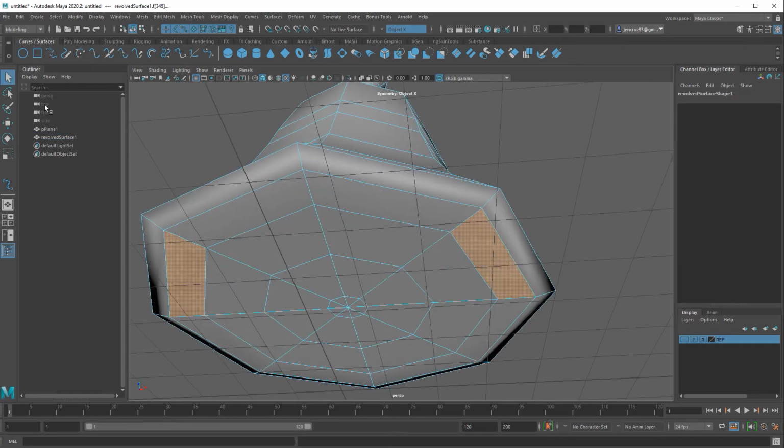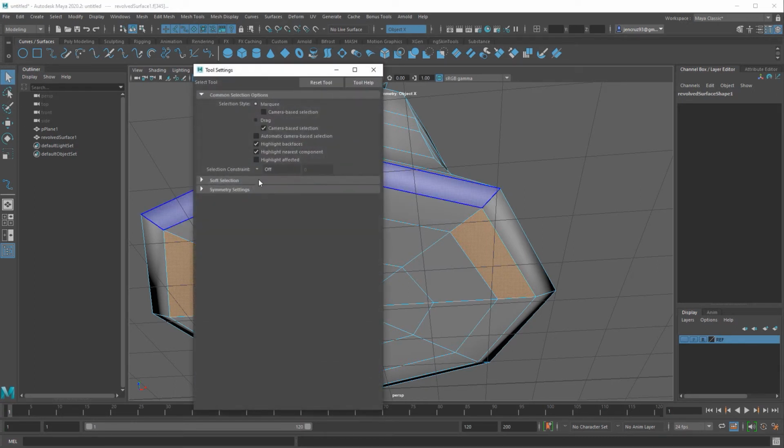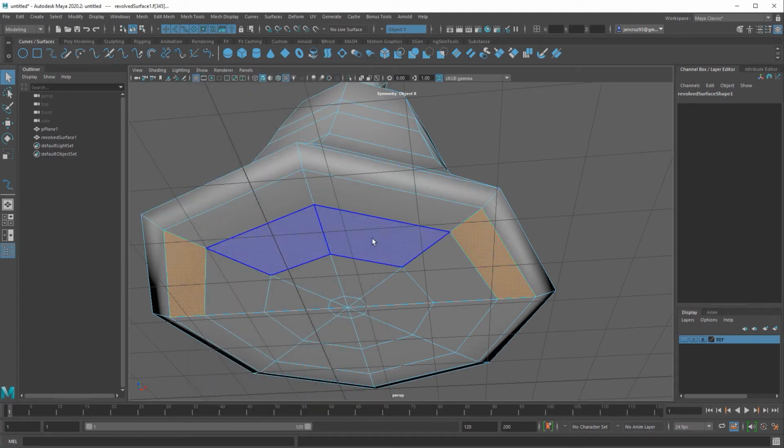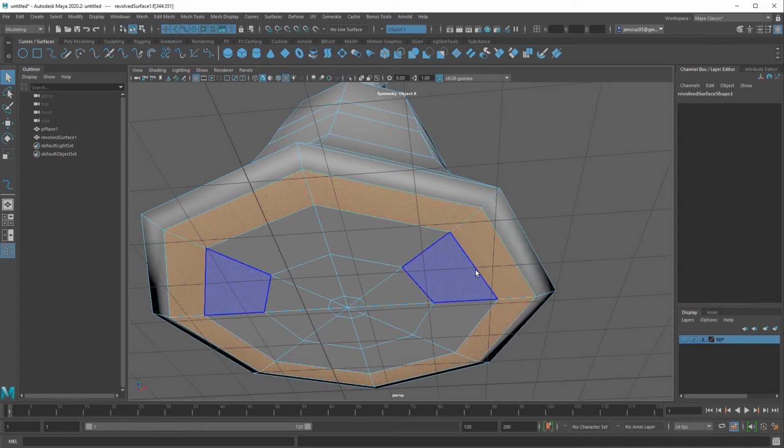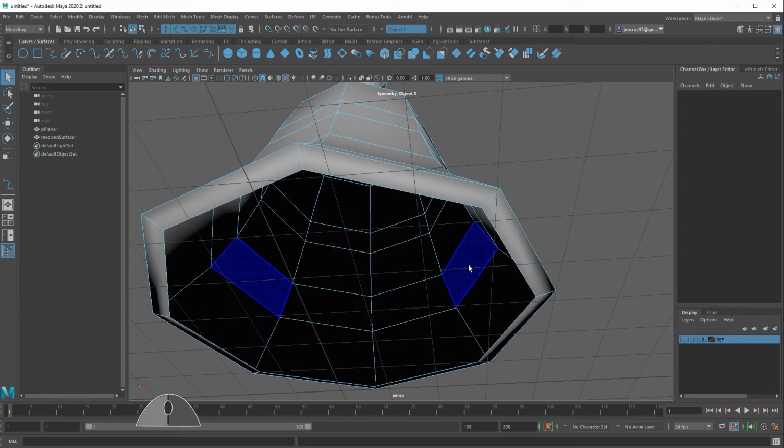Next, I want to edit the bottom of the bell. I'm going to double click on my tool here, and I'm going to turn on Symmetry, and I'm going to set it to the x-axis. Now, when I try to select faces on one side of my mesh, you can see it selects the opposite side as well. I'll select all of the faces here at the bottom of the bell and just hit delete. Now, I'm going to show you the extrude option.